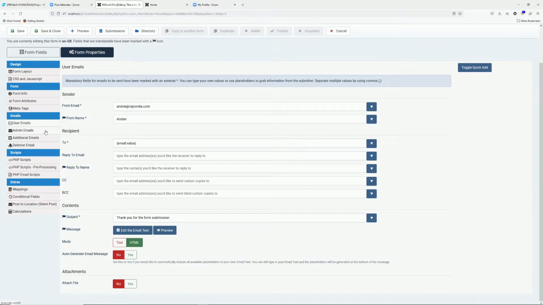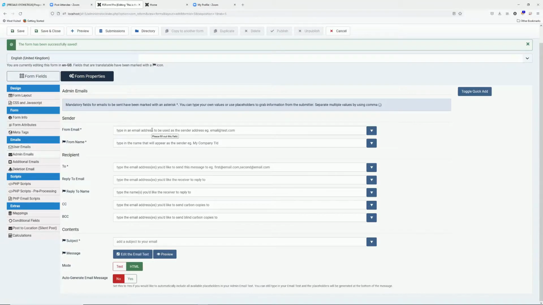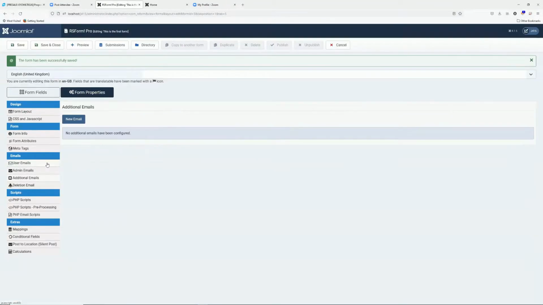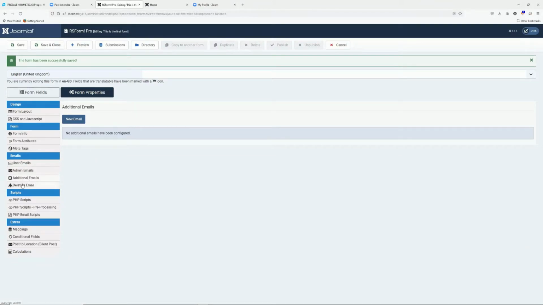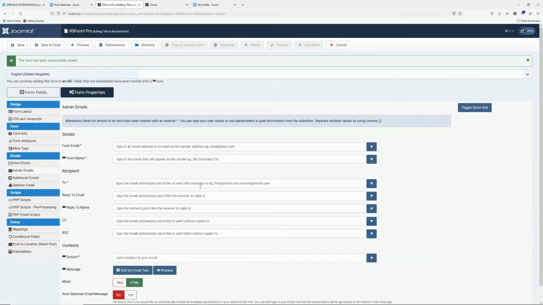And beside the user email, you can also set up additional emails, like the administrator also receiving a notification, or additional emails based on how many emails you want to trigger through this form. You can use the user email for one person, admin for the second, additional for more emails. It's basically up to how many people you want to notify. One thing to note, in the to field, you can also type in multiple emails separated by a comma, and the notification will be sent to all the emails listed here.